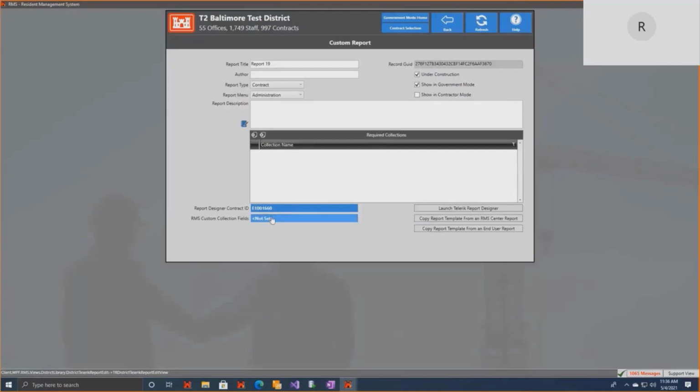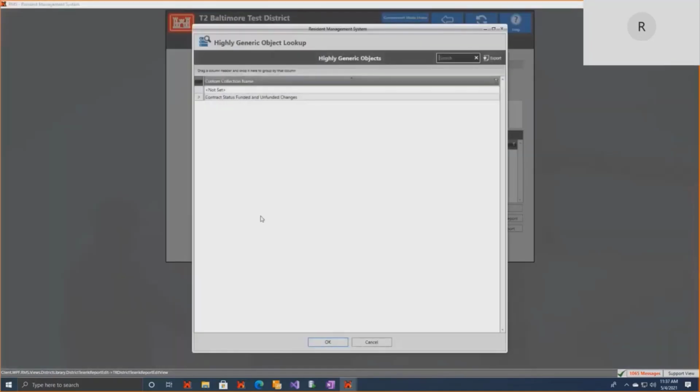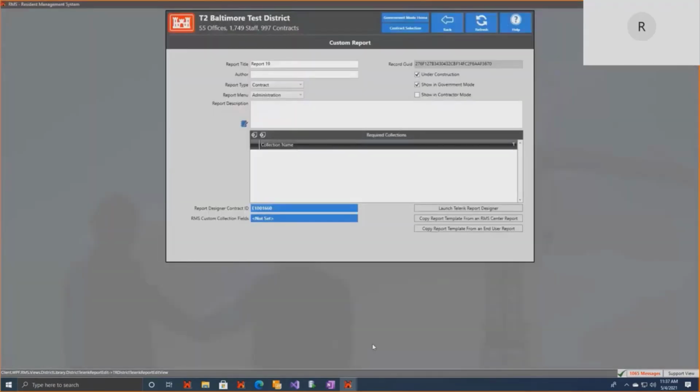The other field that we have here is a brand new one. This is for a feature that we just added. It's called RMS Custom Collection Fields. And when you click on this, there's another collection that you can add here called Contract Status Funded and Unfunded Changes. And what that is, it allows you to use the funding chart and the contract status photo within the report template. We actually bring those into the template for you to be able to use. We actually have an asset store item where you can copy a contract status report and you can make tweaks to that as well.